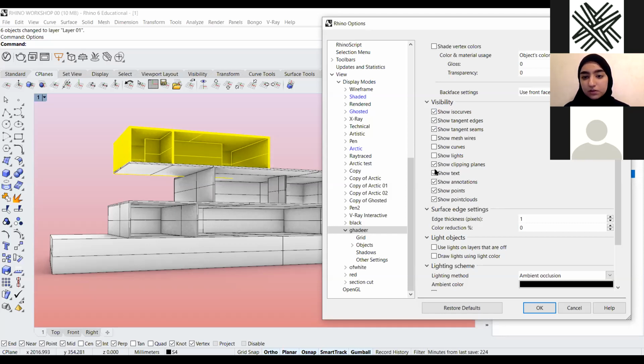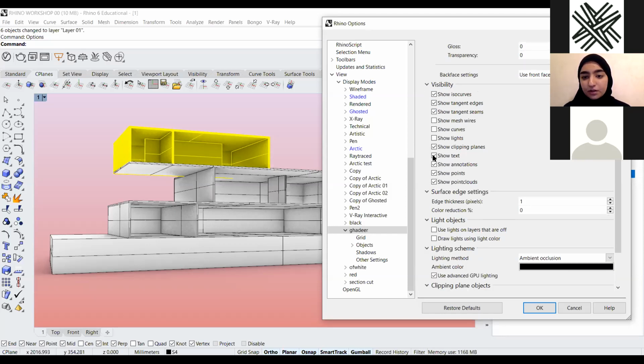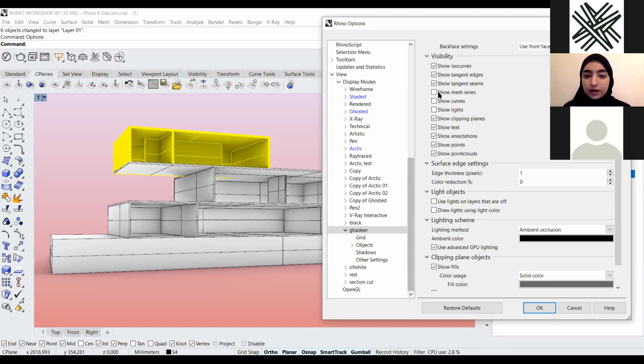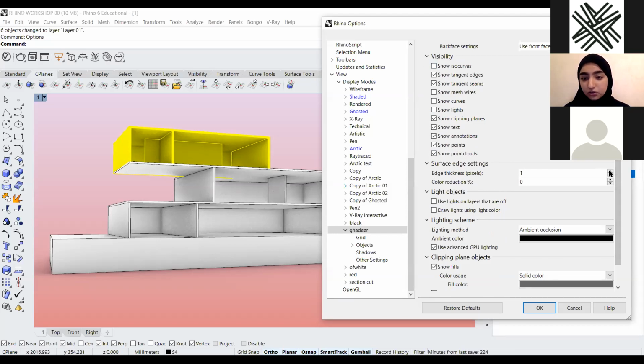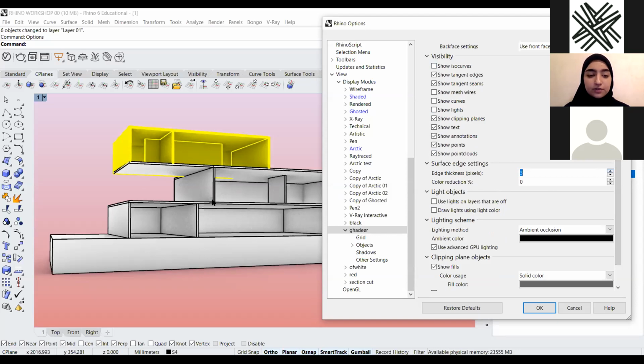What else? If you have text, you want to hide it. Yeah, you can go with these. Another important option is called edge thickness. So the thickness of these edges. So you can have a variety of different thicknesses. Okay.